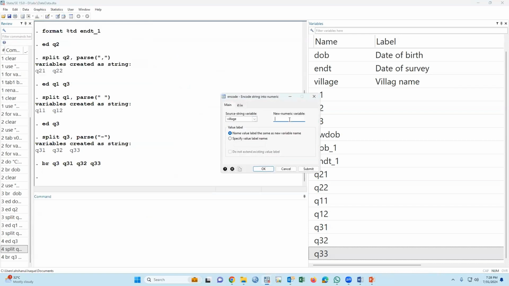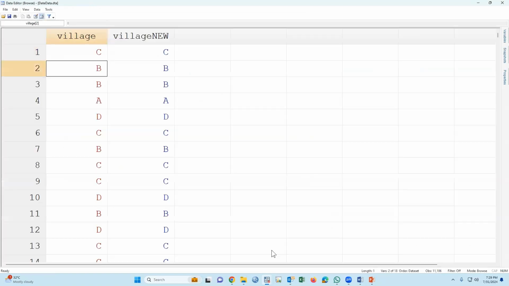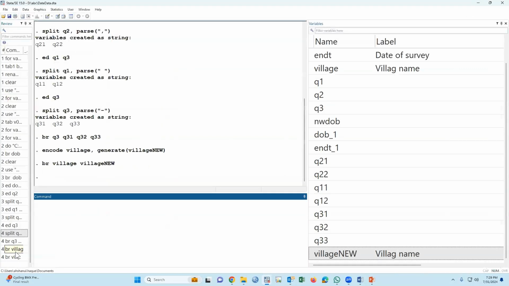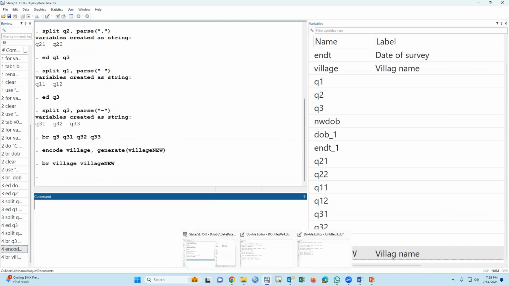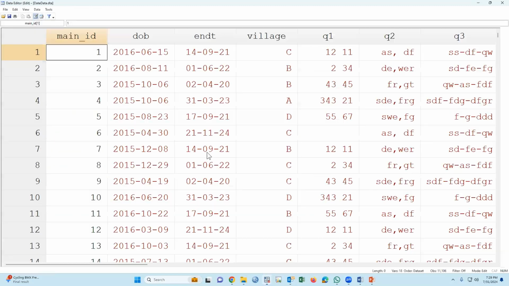Okay, encode. Then village, and here we can village new. Okay, this is village original variable, and this is the new variable. So if we type okay, br village and new village. This is string variable, this is the category variable. C content 3, B content 2, A content 1, etc. So we can copy. This is called how to convert string to category variable.